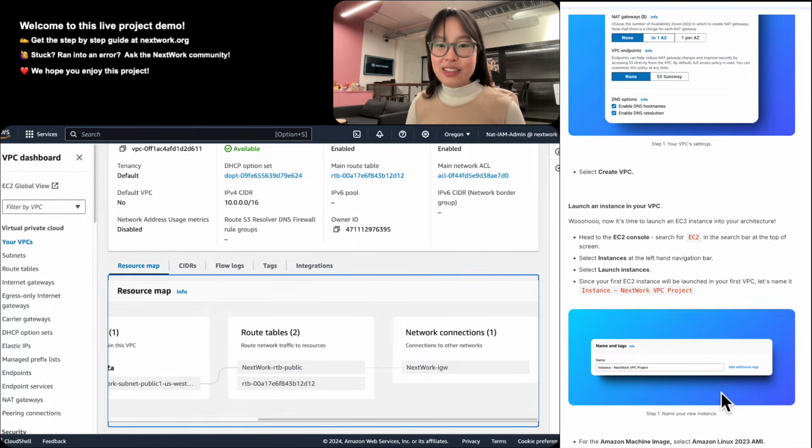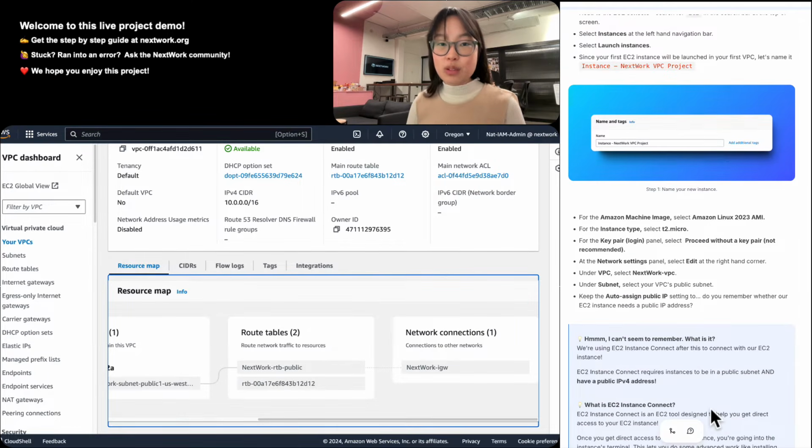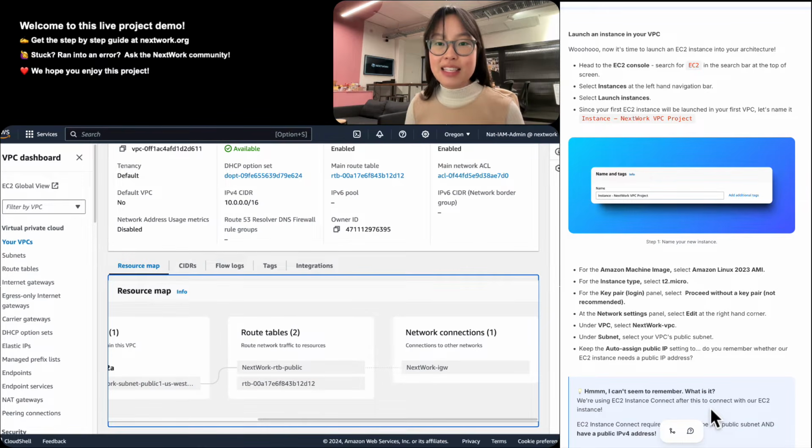Okay, so now that we've checked everything, our VPC looks very, very nice. Let us set up the EC2 instance.